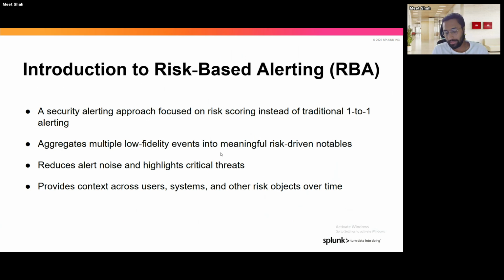So, all right, let me start with the introduction, the overview of RBA, what it is. As the name suggests, it's circling around risk. Whenever we say in security how risky this thing is, or if we are talking about this user or this asset, how risky this can be. Or you may want to use this terminology in terms of incidents as well. What's the risk level if these things are going around on your AD server or on your laptop.